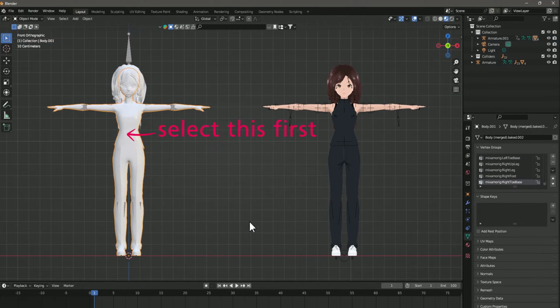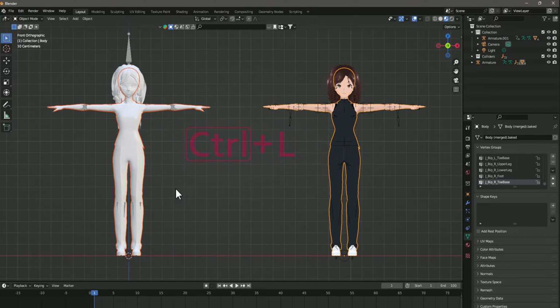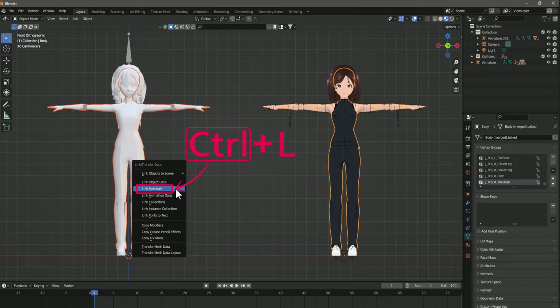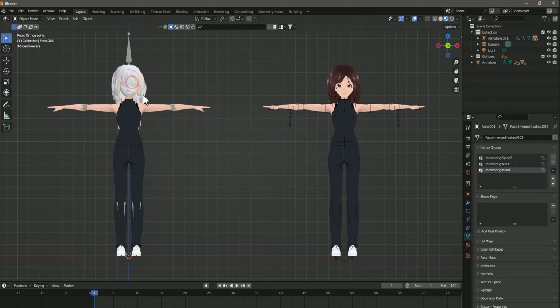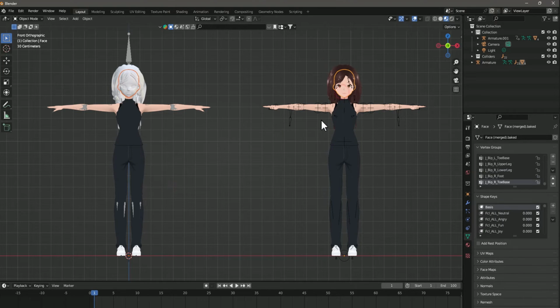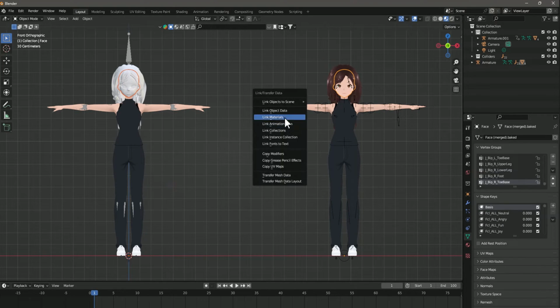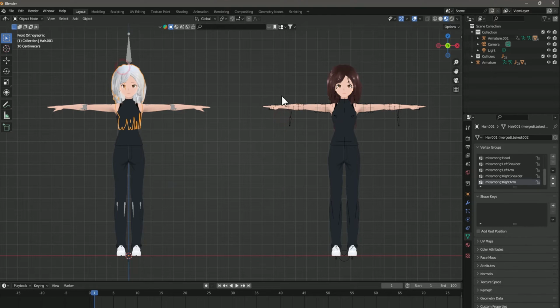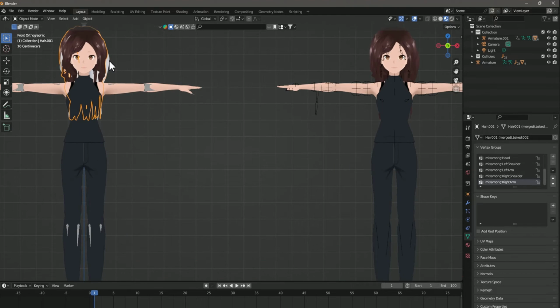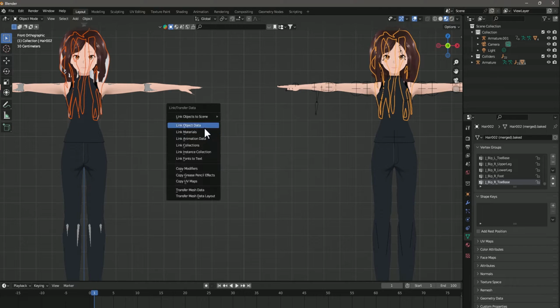First, select the white body, press Shift, and select the other body. Ctrl-L, link materials. Select the white face first, Shift, then the other face, Ctrl-L, link materials. Select the white hair, Shift, select the hair with the map, Ctrl-L, and select link materials.